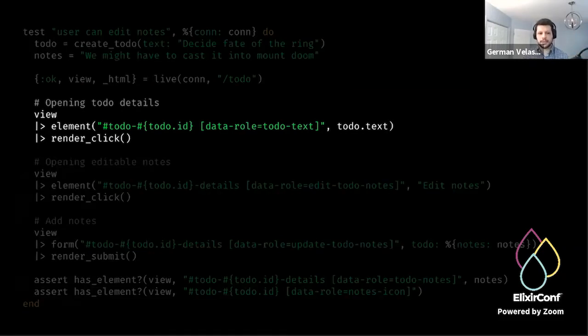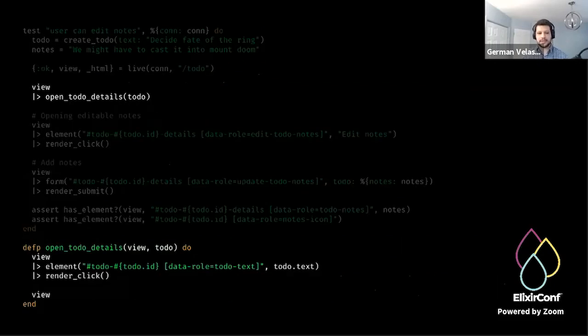Let's look at opening to-do details. Let's extract that into a function that declares the intent very clearly. So we grab the view, and now we call open to-do details, and we pass in the to-do. Notice we've just moved in the behavior, the logic in there, and we're returning a view because we want to make this into a nice pipeline.